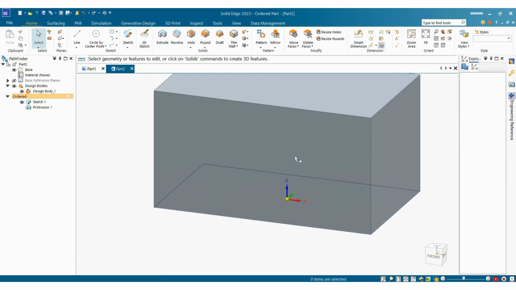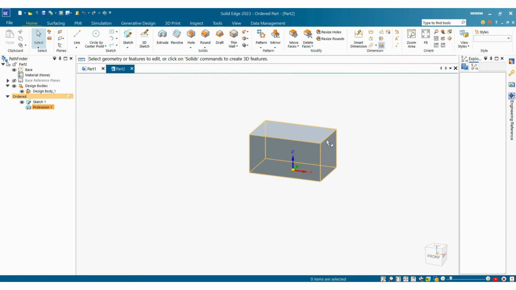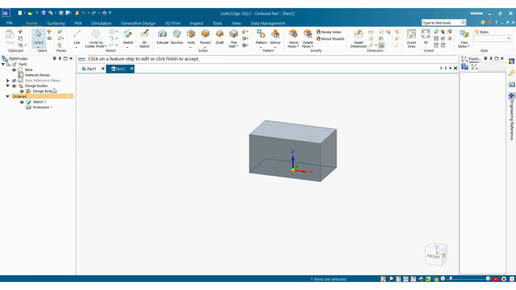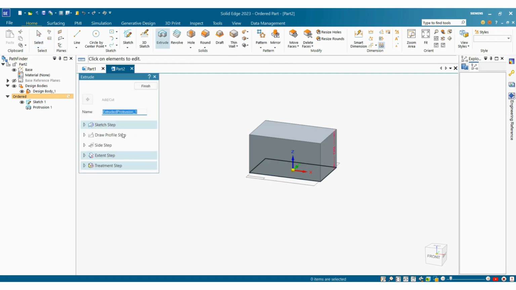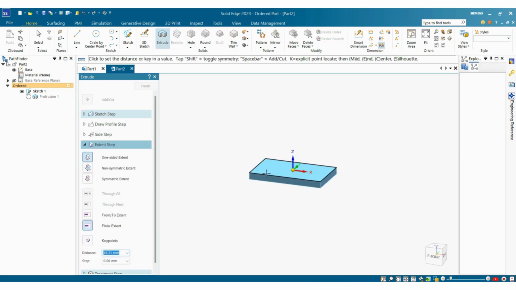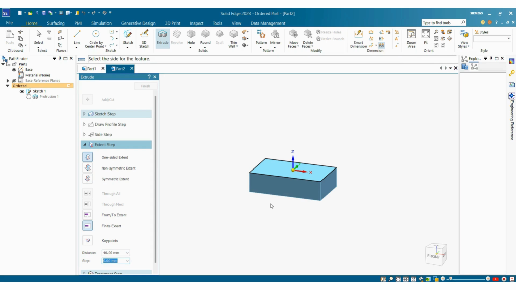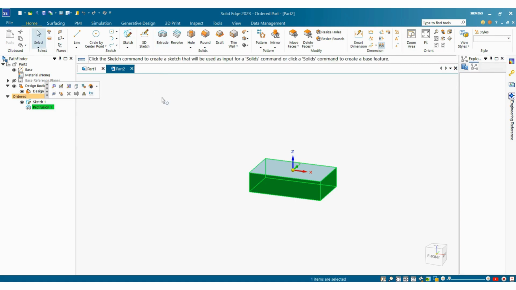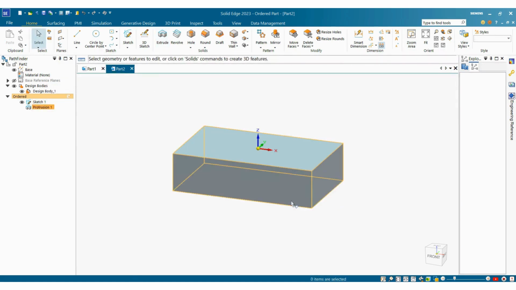Now if I feel that the direction is wrong, and I want the direction to be taken at the downward side, you can edit the feature here again. You just need to click and say edit definition, this icon. Select edit definition and go for this extend step. Again it will ask you whether you want it at the upper side or lower side, and put up the value and say at the lower side only I want this time, and then finish. So now the direction is flipped here.